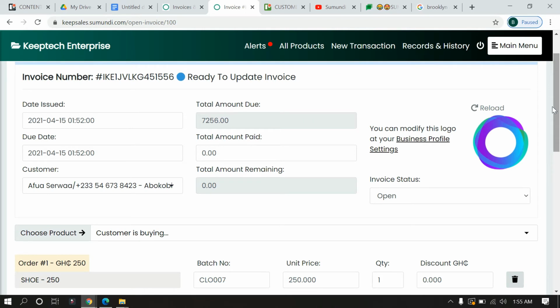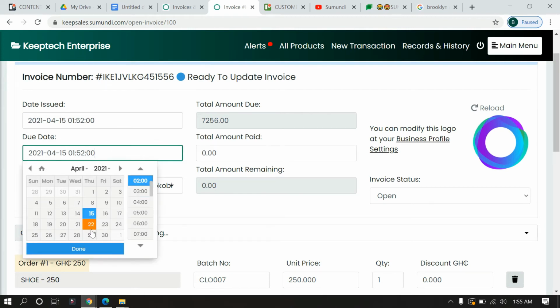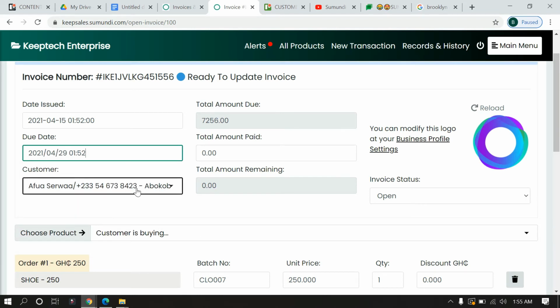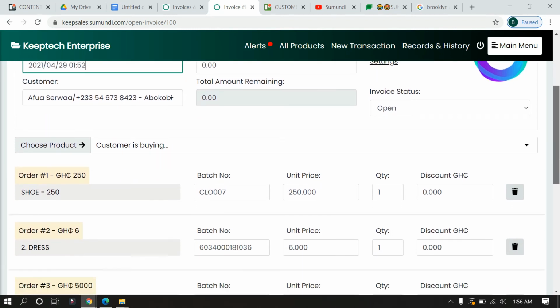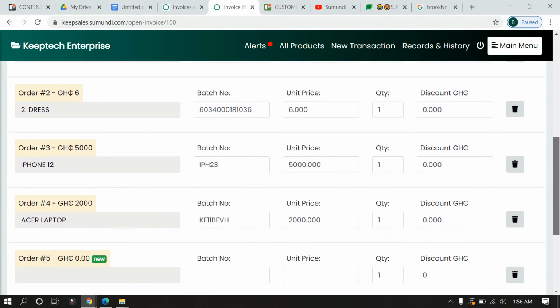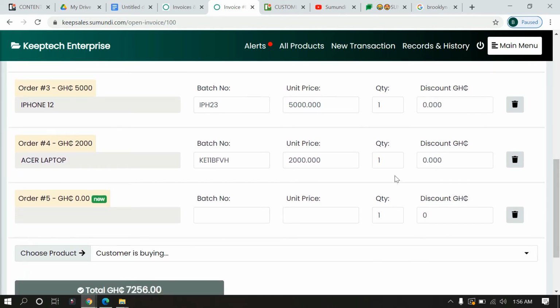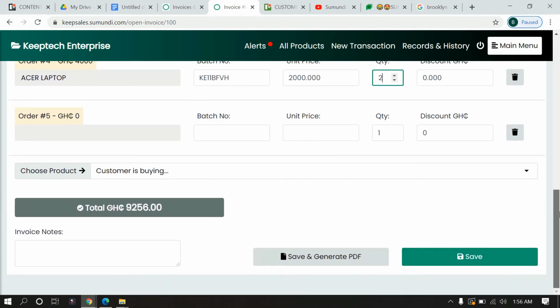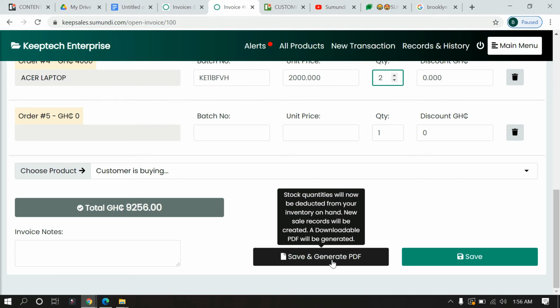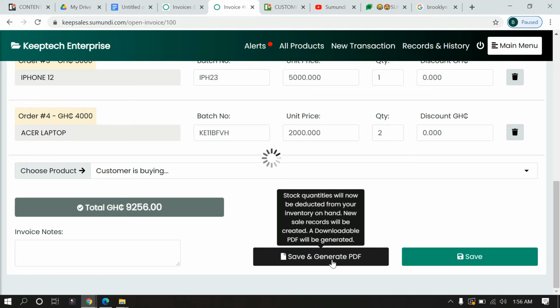And now you realize that what we didn't have before were things like total amount paid, total amount remaining, date issued, and then due date. So over here, let's just say we are expecting the customer to pay in 2 weeks' time, so we can make changes to that. The customer's name is still correct, date issued is still correct, and our items are also still intact. You can still make changes if you want to. Let's say the customer says, okay, now I want 2 of these. We can do that. Now we come here and then we click on save and generate PDF.